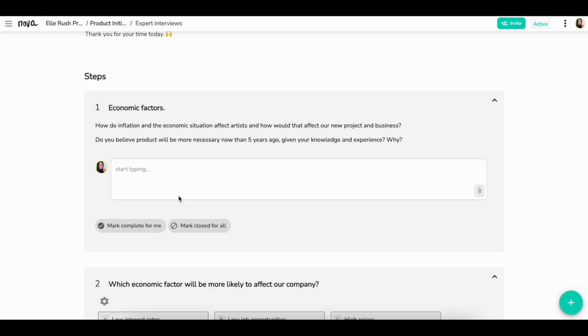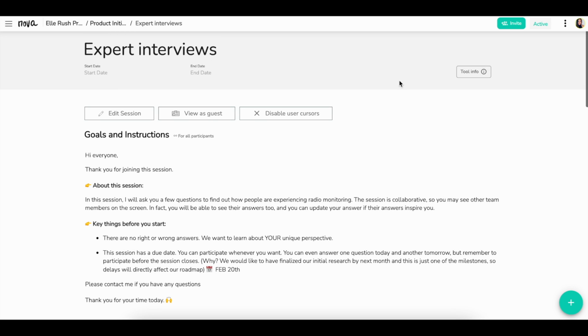So I have tried in the last 10 years different formats and different platforms, from Google Docs to whiteboards. And the problem was that either people didn't participate, or when one person participates, everyone else will not participate. But in here, they all have their own space. So I'm gonna share that with you.